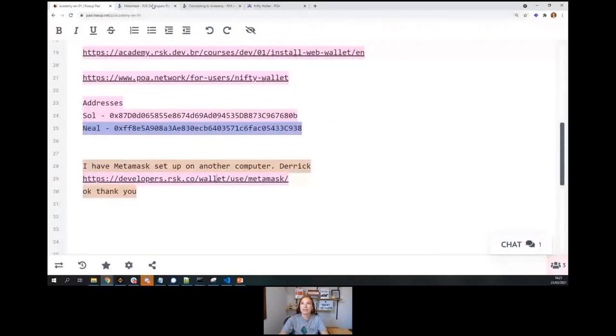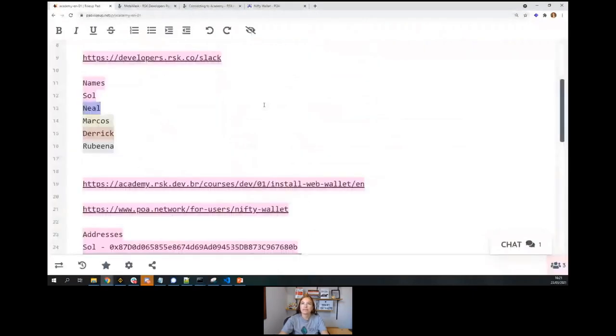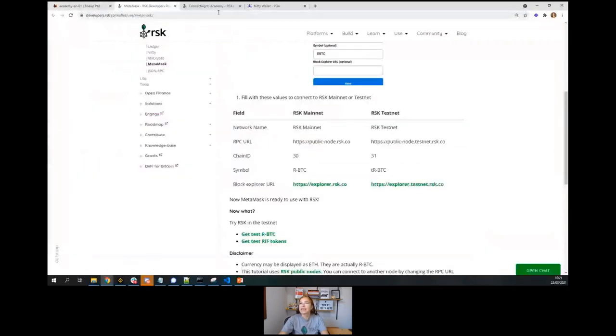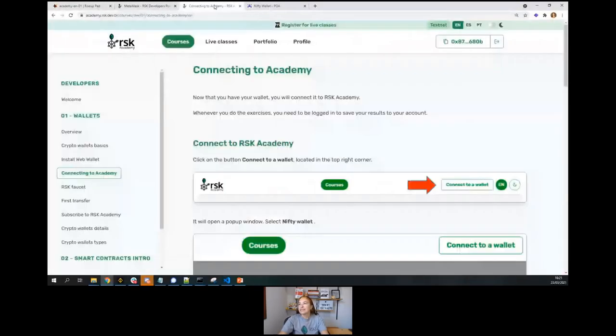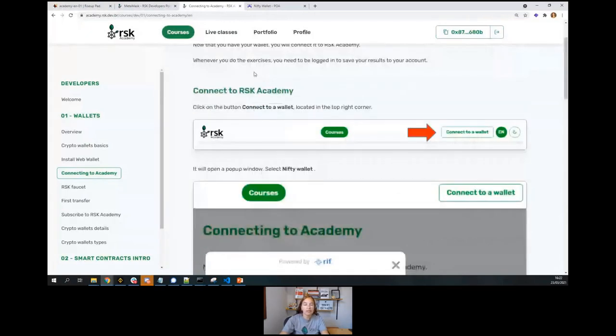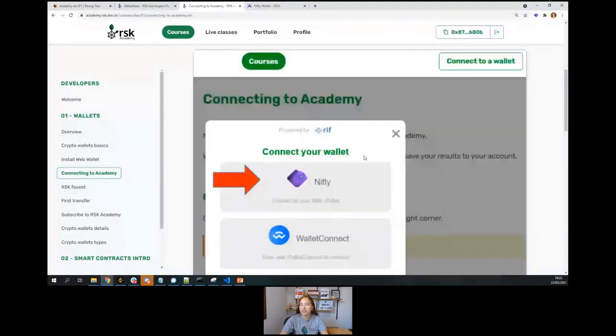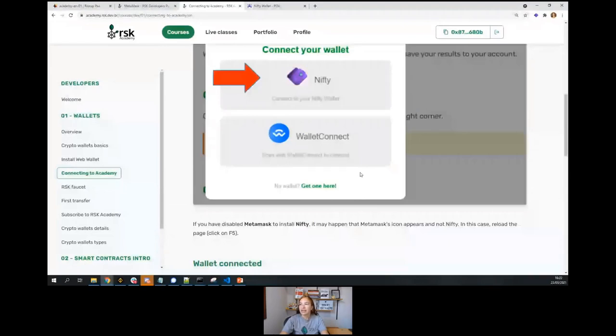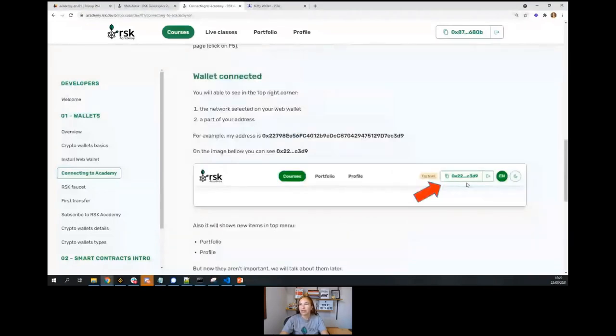Perfect. Okay. So we did the connection. It's only this for now. The next step, I will pass here only to be sure that it's okay. So I connect to my wallet. Here I choose Nifty or MetaMask. And I can check that my wallet was connected.